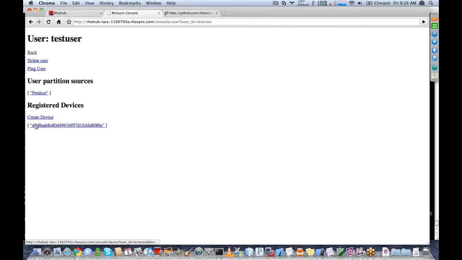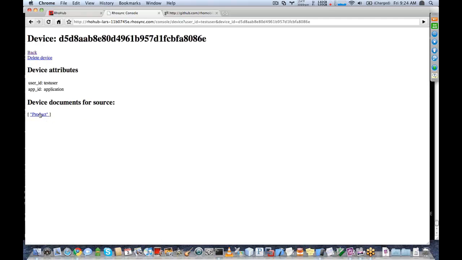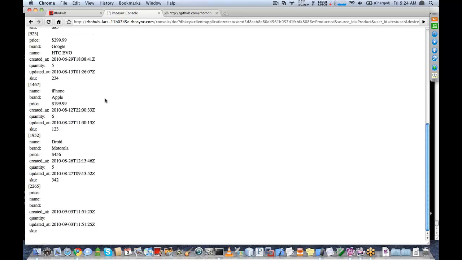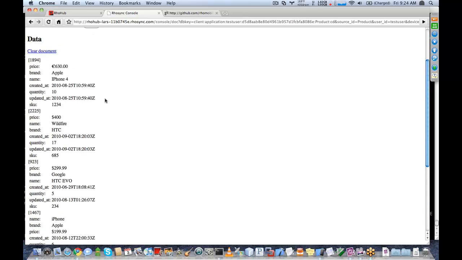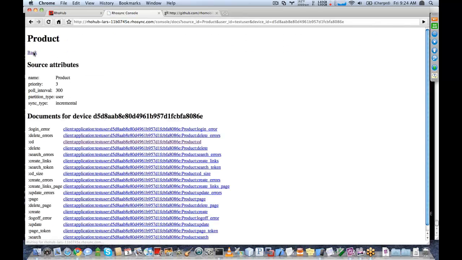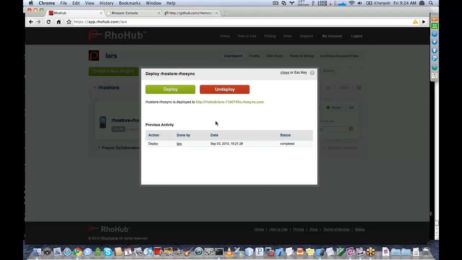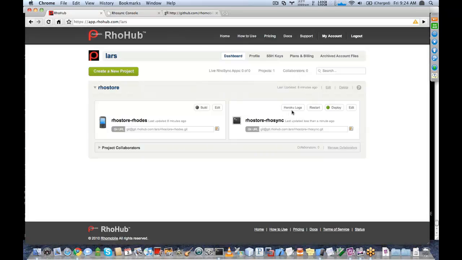And I can actually drill down, see the device that connected, and see the copy of the data that this device has. So all this would behave as a normal RhoSync application as you expect. So I just want to mention some other utilities here. Obviously you can undeploy, but there are also two other actions. You can restart your RhoSync application, and you can also access the logs.